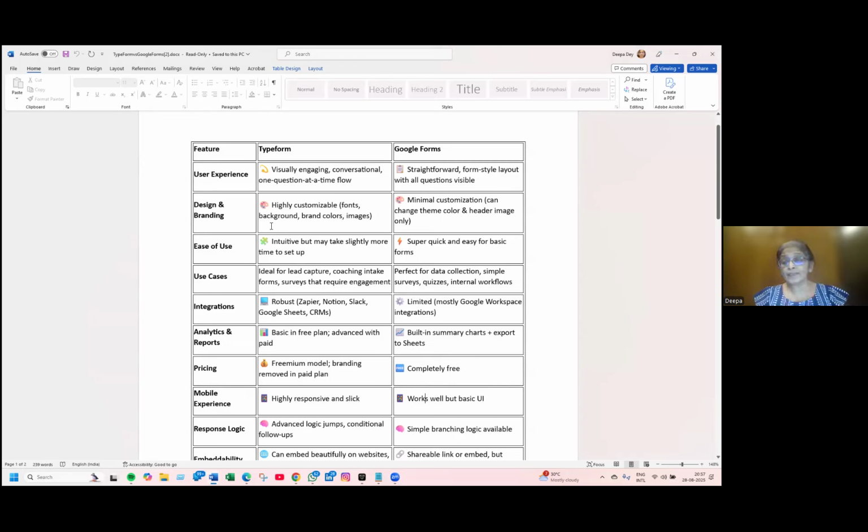Typeform is highly customizable, allowing you to add your own branding and your design. Whereas Google does give customizations, but it is very minimal. You can give a header image or change the theme color. That's about it. Nothing more than that.